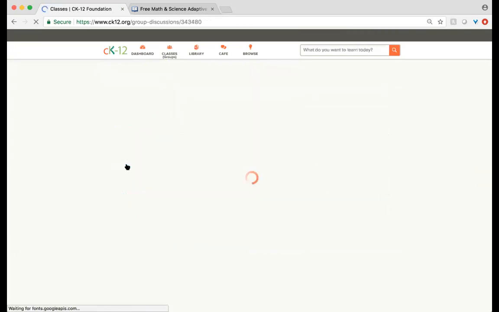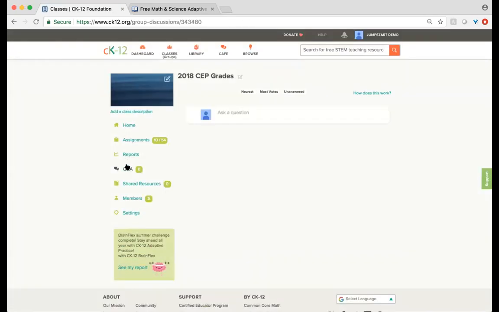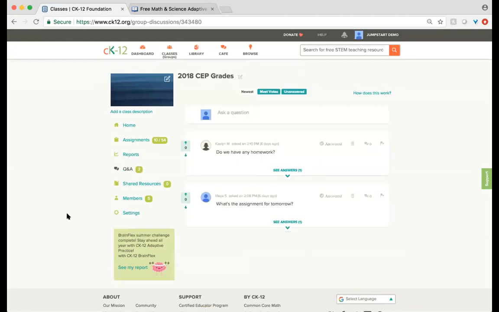Q&A, this is a feature that you may love or you may decide that you want to turn it off. This is basically an open forum for students where they can post questions and they can answer questions. If you have the classroom climate where you like this opportunity, awesome. If you do not want to have a Q&A, you can turn it off in settings down here.